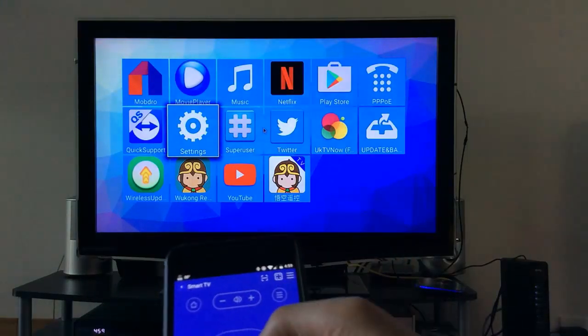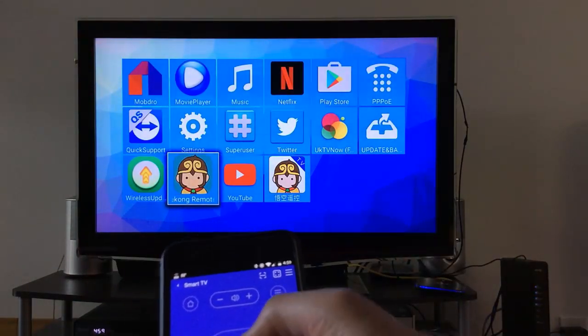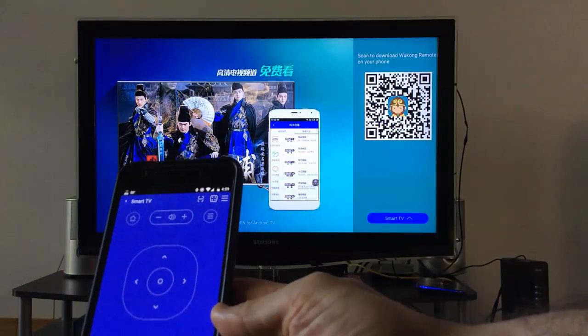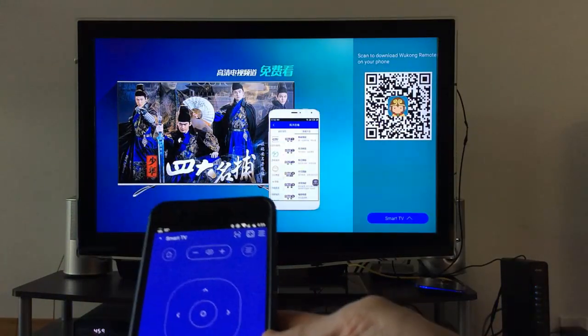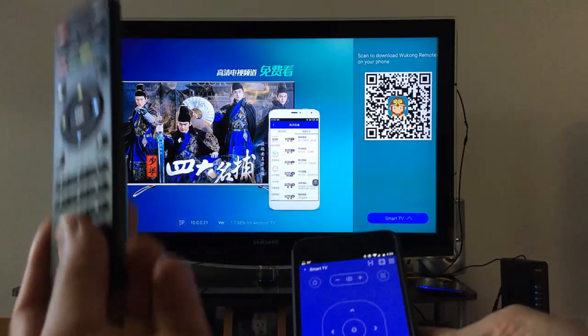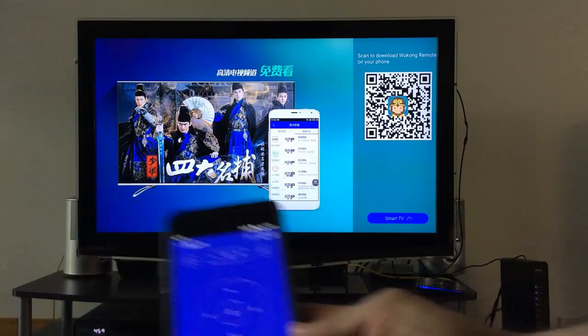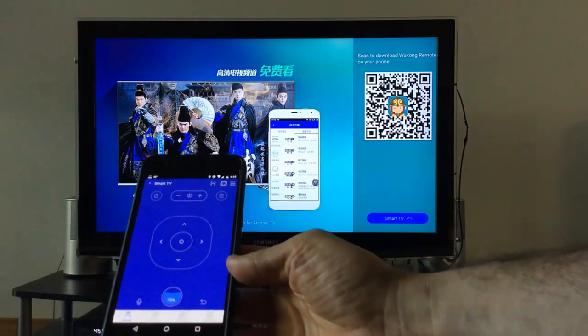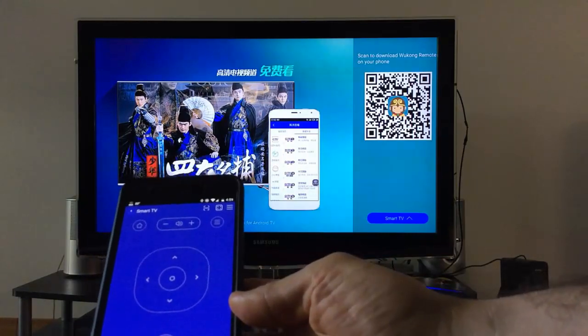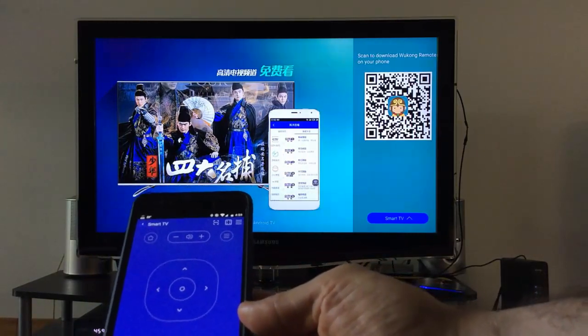So very, very cool. Now if I want to go in there, we'll click on it, and you'll see there is a QR code that you could download and then install this app on your phone. And then you would not really need this remote control. You would have everything right there on your smartphone. Very, very cool. So that is what Wukong Remote is for.